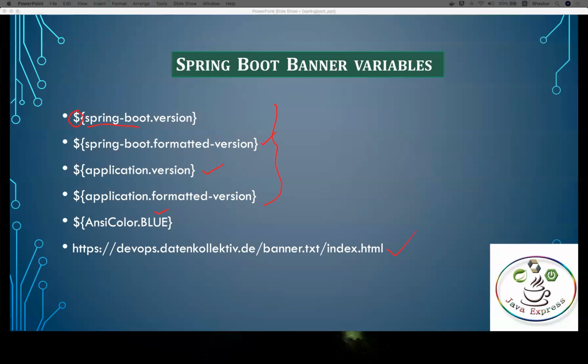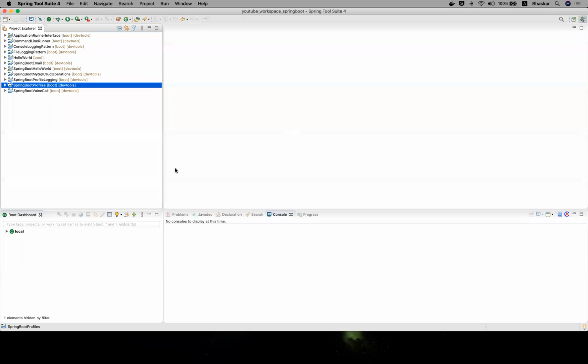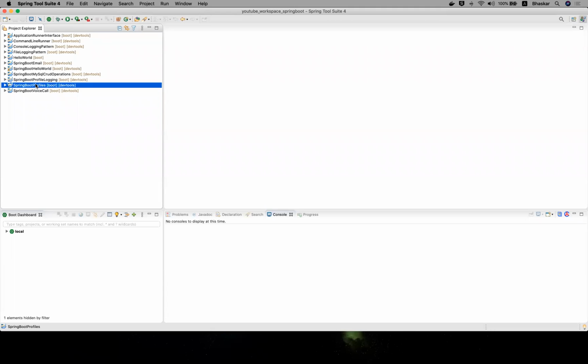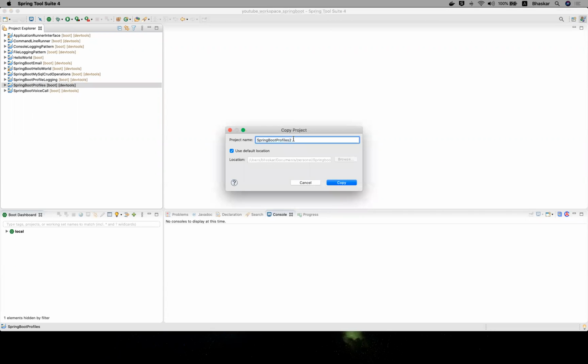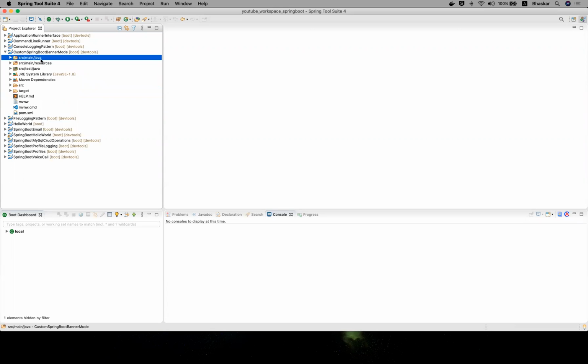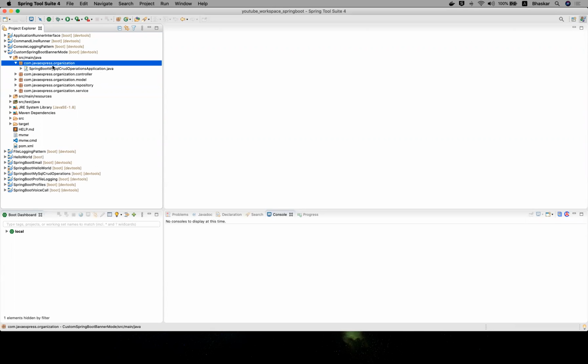Now let me open the application. This is your application. Here are the Spring Boot profiles, so let me copy and paste it here. Here I can put custom Spring Boot banner. I'm using custom Spring Boot banner mode. Let me take a copy here, and on top of that we'll change our classes. Now this is your Spring Boot CRUD application, right?